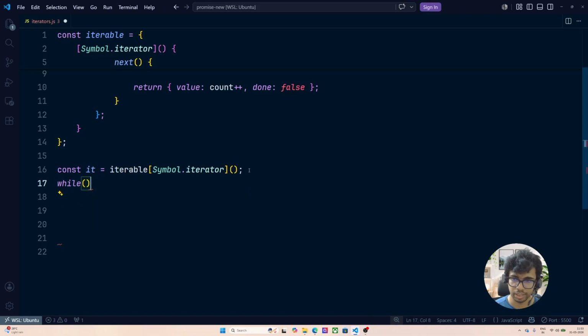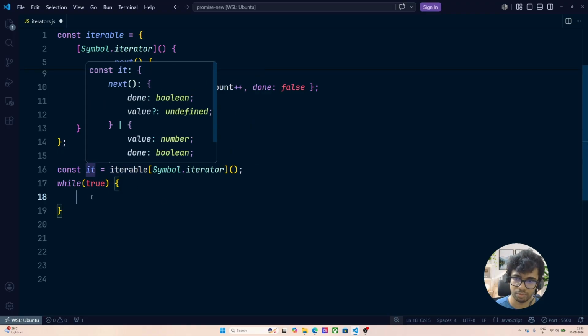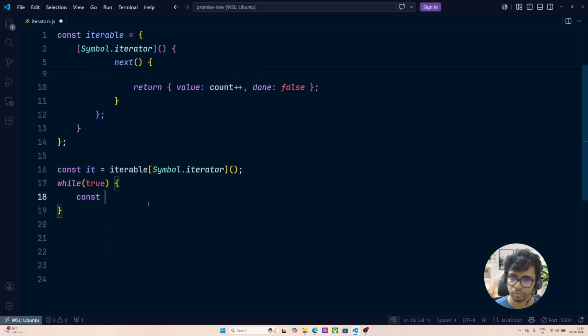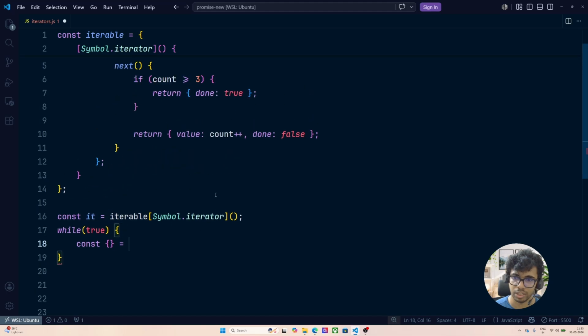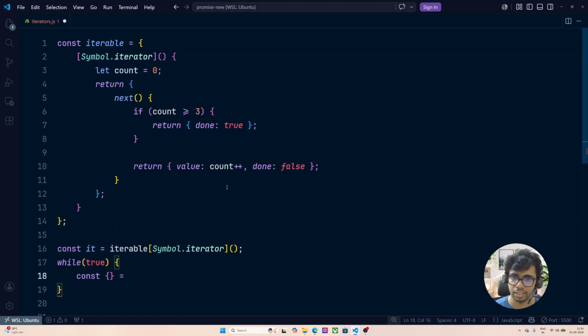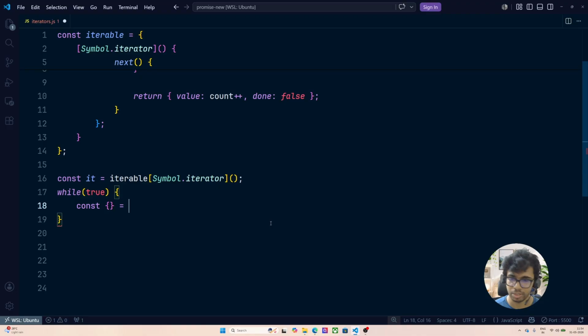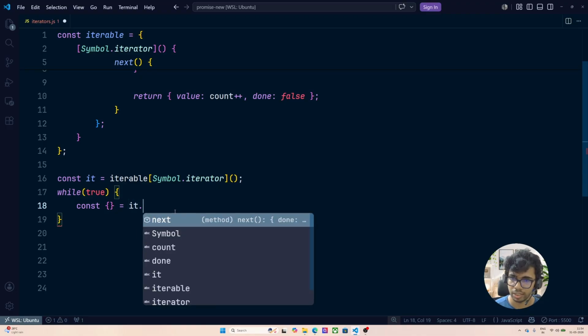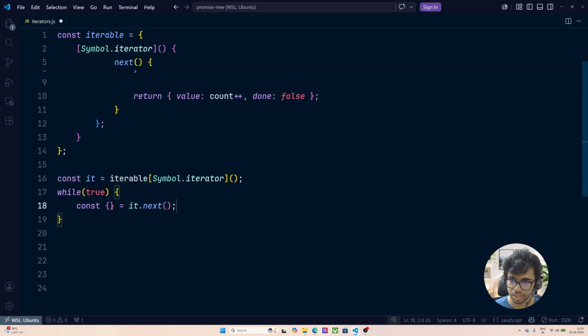Now while true, inside the body of the loop, we have to call the next method. We can just destructure. When we call the next method, it returns an object, and from the object we are accessing the value and done properties. So here I'm destructuring these two values. If done is true, then we should break the loop.